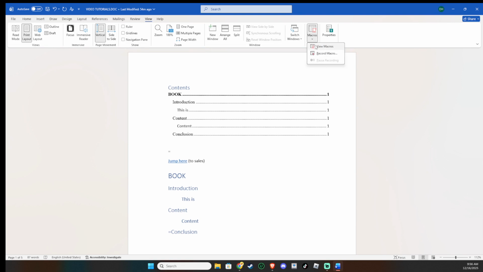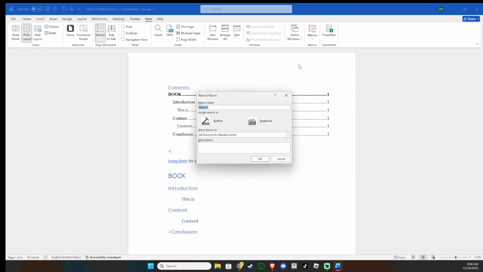Give your macro a clear, descriptive name without spaces. You can use underscores if you like, and it helps to start with a letter and avoid special characters. Names like Apply Invoice Style or Insert Sign-Off make it easy to remember what the macro does later.